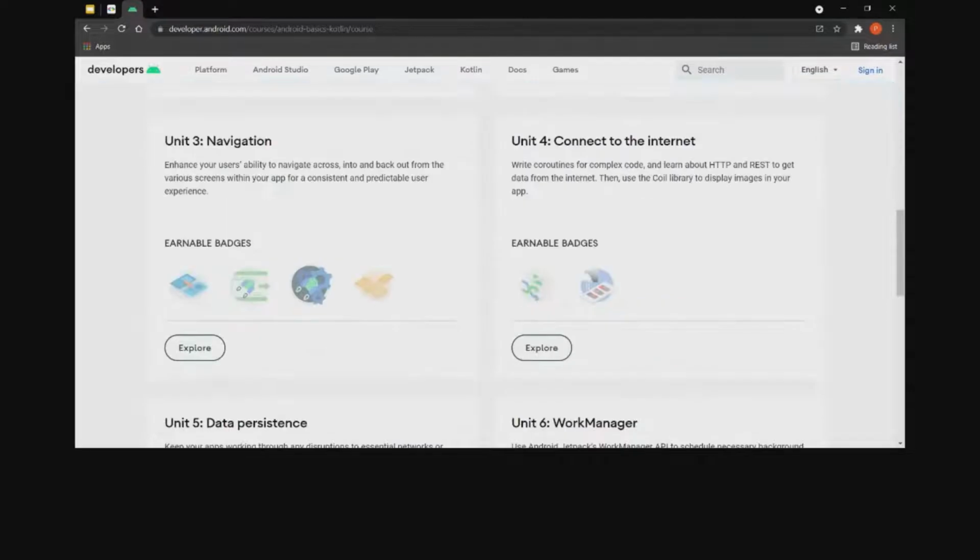And you'll also learn about some Android architecture components like ViewModel and LiveData, which are used in almost every app. And then after covering navigation, you'll move on to unit 4, that is connect to internet. In this unit, you'll cover how to connect your app to the internet and fetch data from web services, REST APIs, and how to parse JSON responses, and mainly you learn about two libraries in this unit.